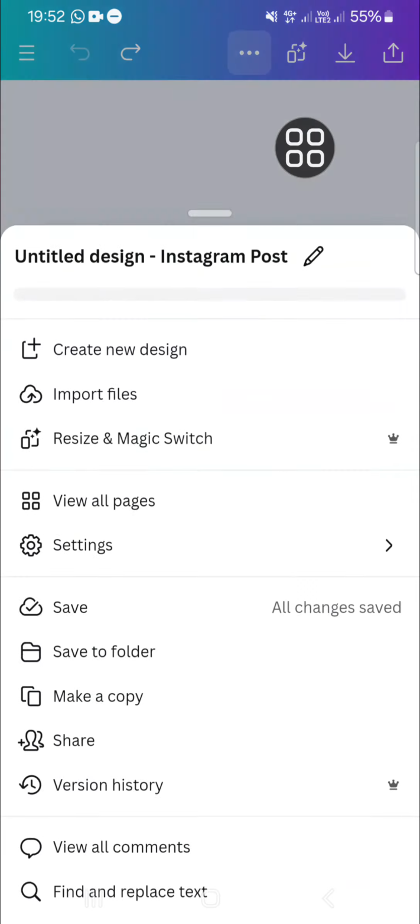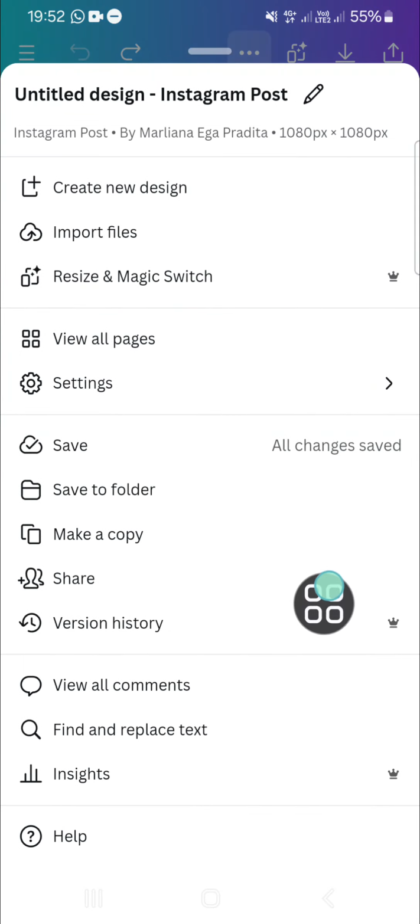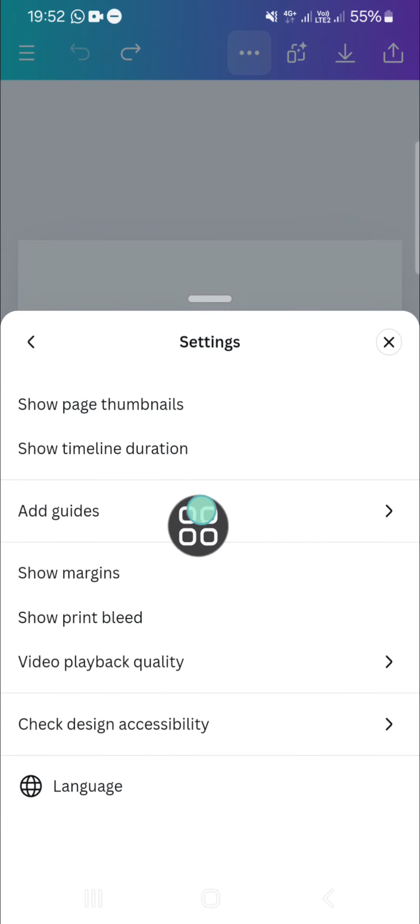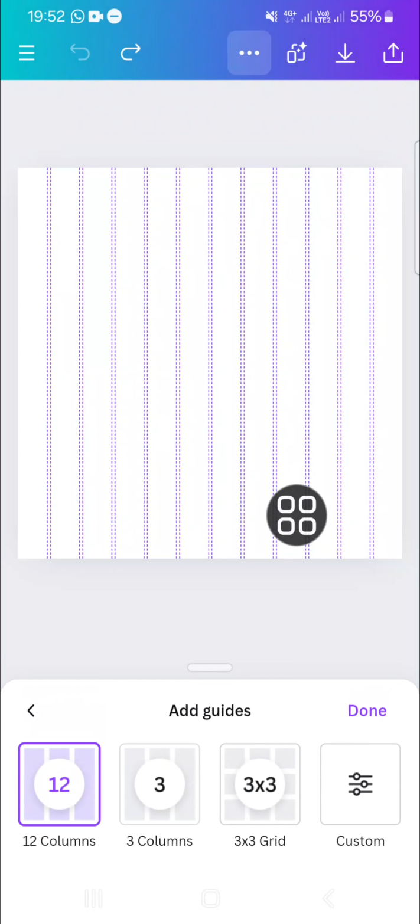If we want to do that, first thing first, we need to click on these three dots on the top and then you have to go to the setting, this one, click on the setting and you have to click on add guides. Okay, and here we can customize the grid lines we want to add to our design. We can choose how many rows and how many columns we want to add. We can click on custom or we can also choose the template.